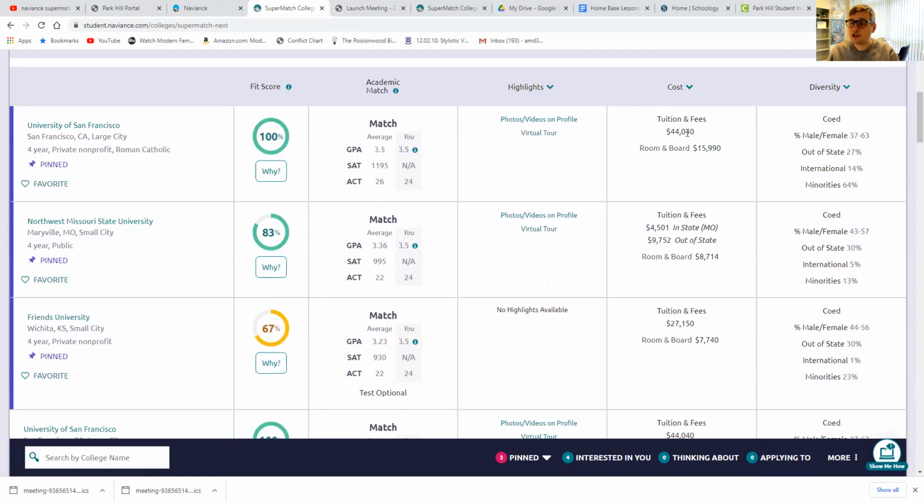So it's looking at tuition, right? So University of San Francisco, that's $44,000 a year, right? Northwest Missouri State, quite a bit less than that. In-state tuition at Northwest Missouri State is about $4,500 plus room and board. I can compare diversity, right? So these are the diversity stats. So if being a part of a campus community that has a large minority population is important to you, well, San Francisco State has 64% minorities, whereas Northwest Missouri State only has 13%.